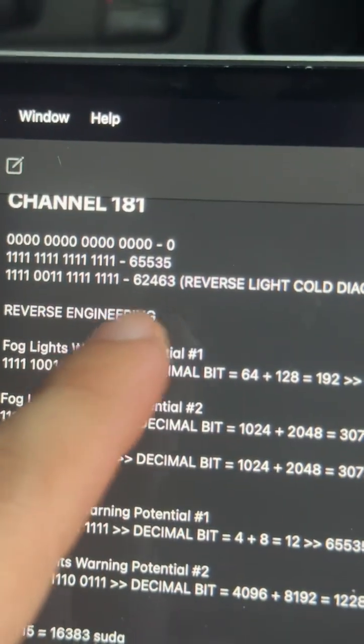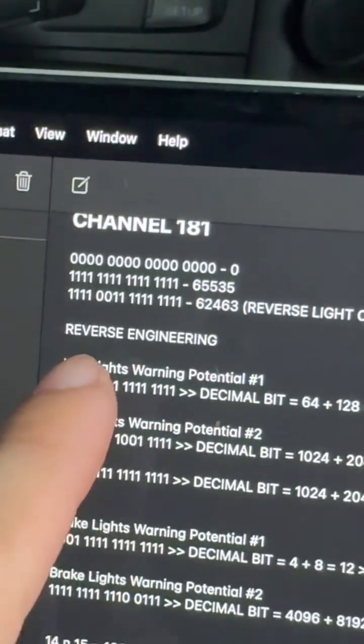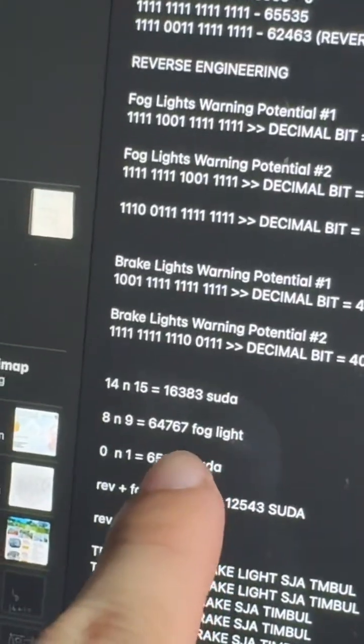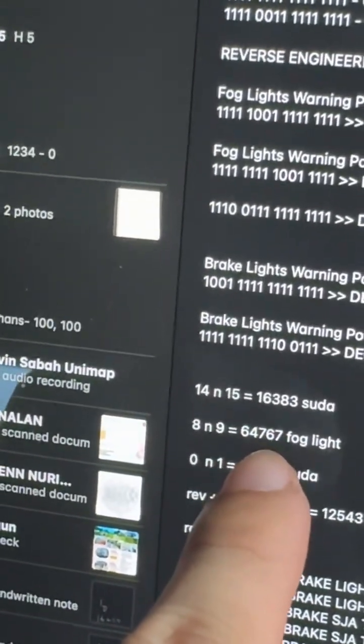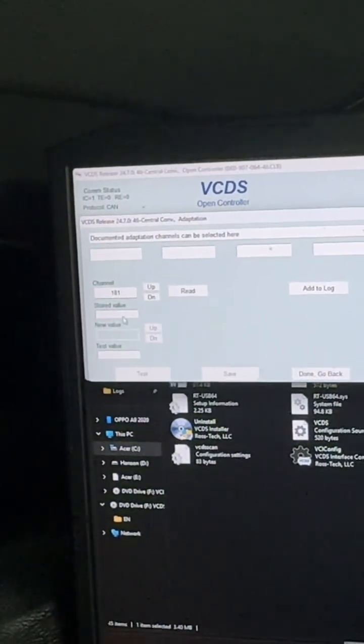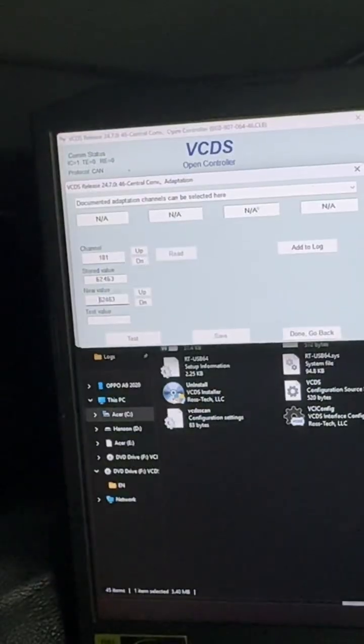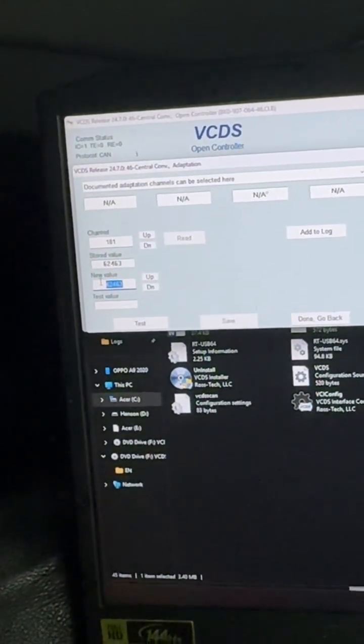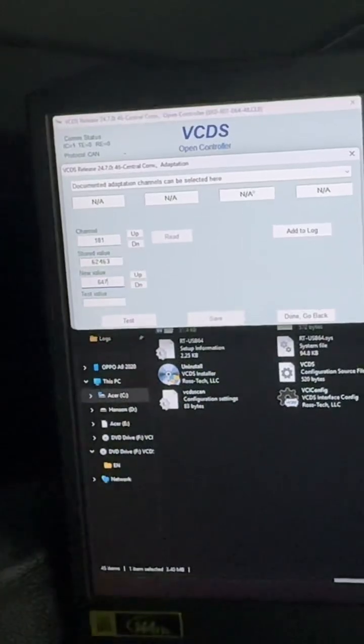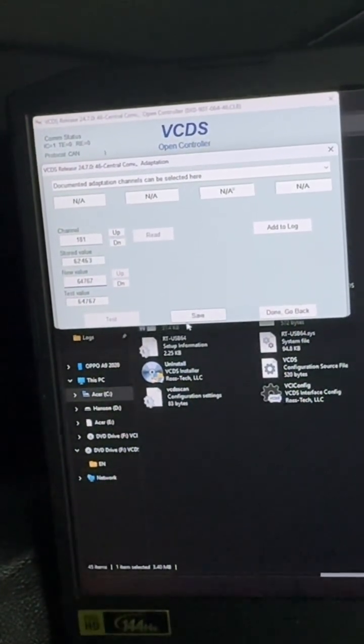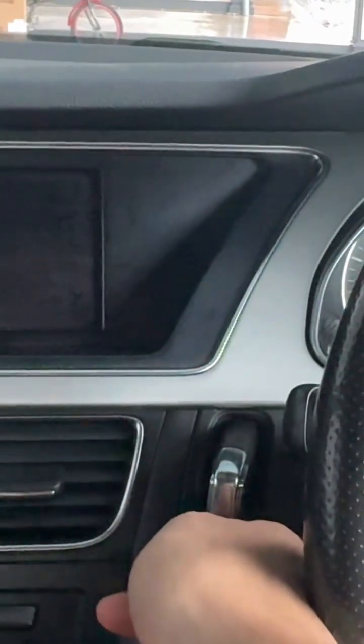So if you want to remove your reversing light warning, you need to input 62463. But if you got issues with the fog light, you need to input 64767. So let's test it. Read what, come again, 64767. Okay, save. Yes, pull out, 1 2 3 go.